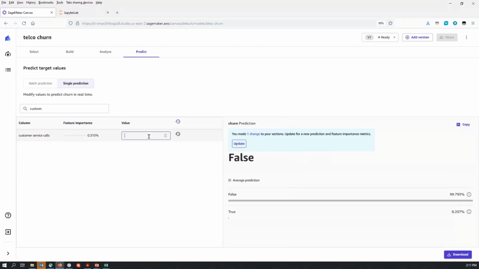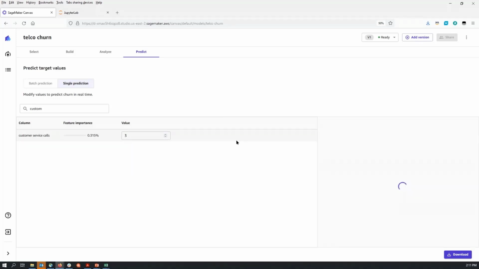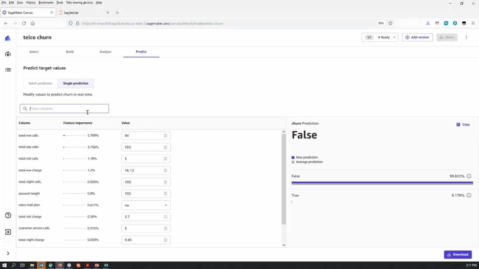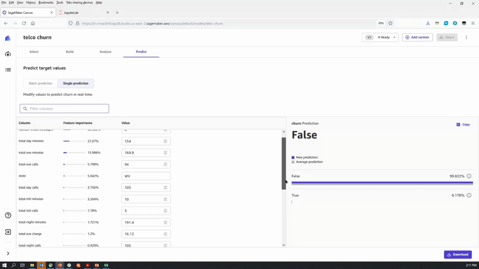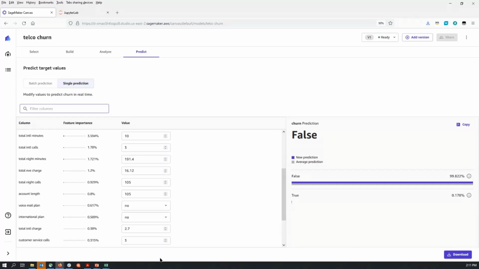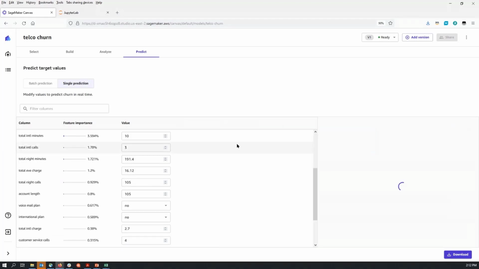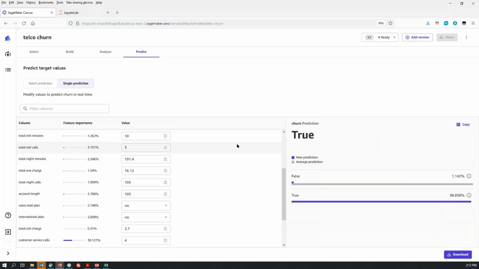But what if we went to 3? Do we still think they're not going to churn? Well, based on all the other data that's in there, if it goes to 3, we don't think so. Now, let me find this so I can show all of the data. But what if we went to 4? Given all this other data is the same, what if they had to make one more customer service call? Would this change the prediction? So in this case, it does.